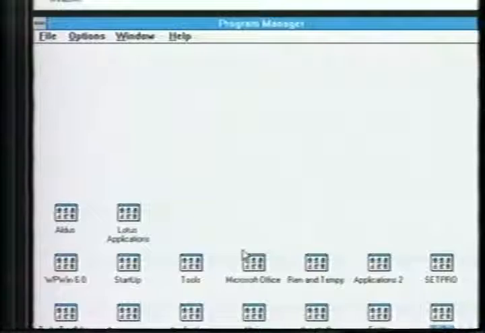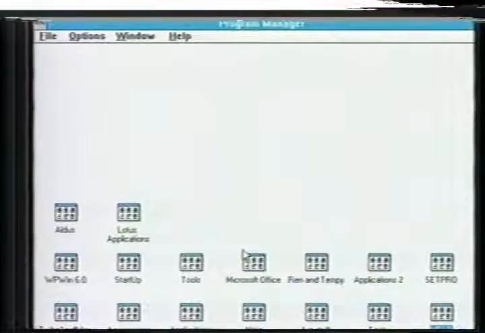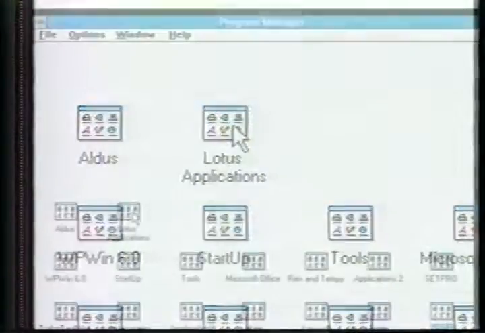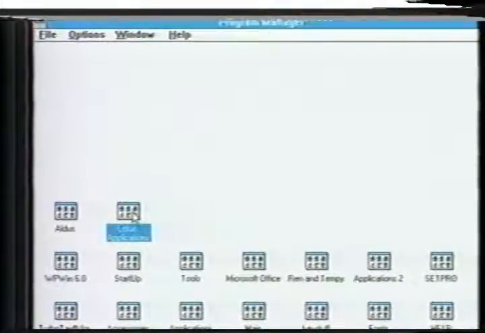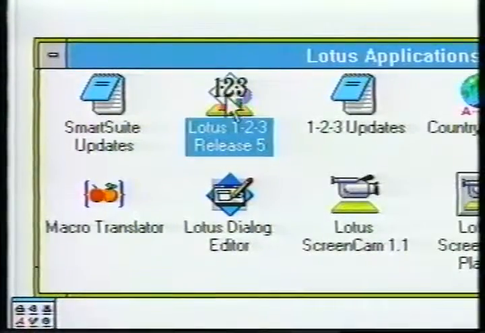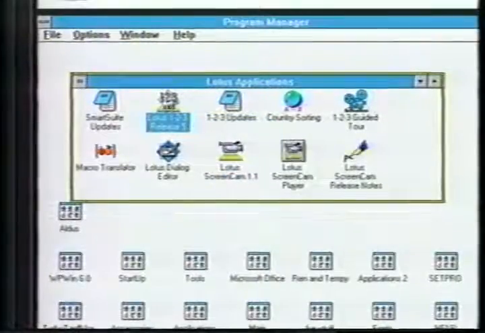If you haven't already turned on your computer, do so now. Once it is on, make sure the Windows Program Manager is open and active on screen. You should have a separate group icon for Lotus 5.0 for Windows. Double-click on that icon to open its group window. Within the group window, double-click on the Lotus 5.0 application icon. It should look like the one you see on screen now. This will launch the program.